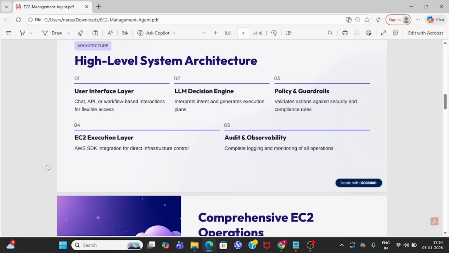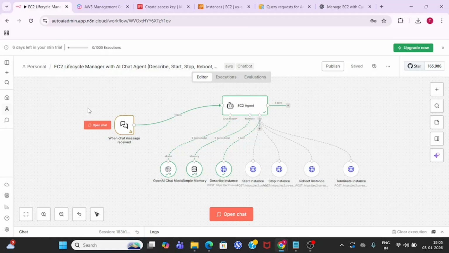Alright guys, so this is my EC2 agent which can manage starting an instance, stopping an instance, rebooting an instance, terminating an instance, and it will also give the details about the instances, right? We can also have an API for launching a new instance. Currently I am not doing that, but it is possible to launch an instance as well, right?